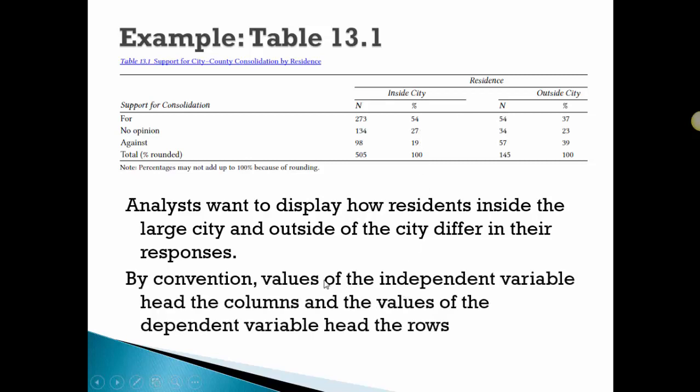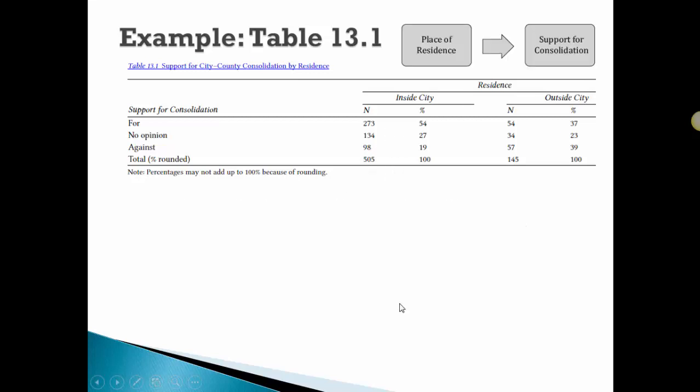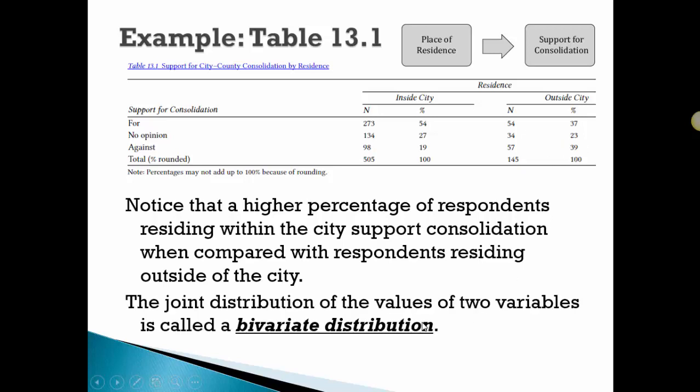By convention, the values of the independent variable head the columns, and the dependent variable are the rows. Notice the values for support for consolidation are arranged in this order: for, no opinion, and against. Column percentages add up to 100 or close to 100. Notice a higher percentage of residents, again responding within the city, support the consolidation when compared with residents outside of the city. The joint distribution of the two variables is what we call a bivariate distribution, bi meaning two and variate meaning variables.